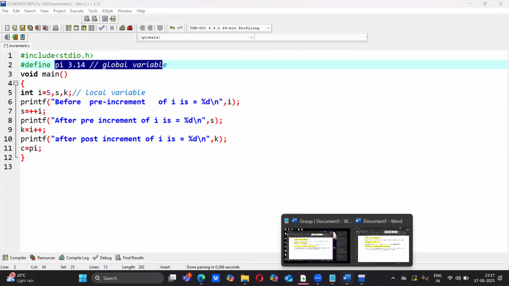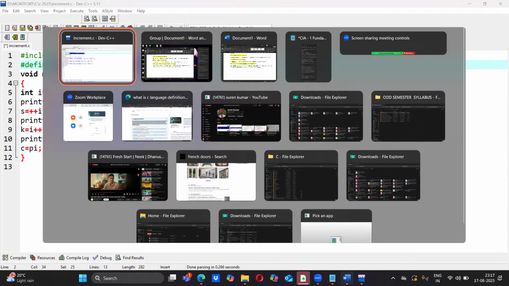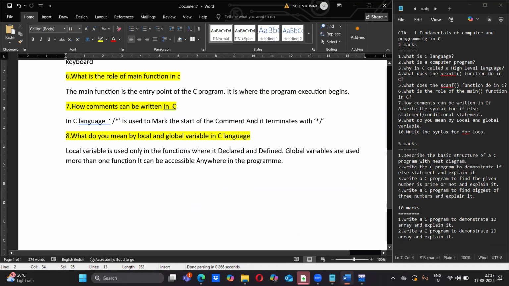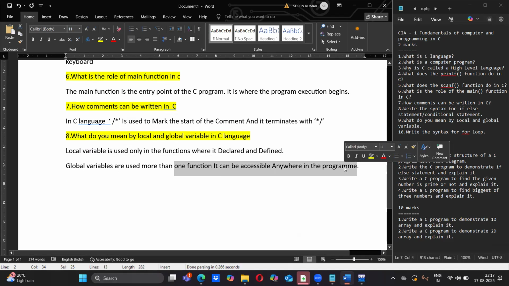So in theory, what is the question actually? Local variable is used only in the functions where it is declared and defined. So where will we declare a local variable? Inside the main function. That's why it is called a local variable. Whereas global variables are used in more than one function; they can be accessible anywhere in the program.